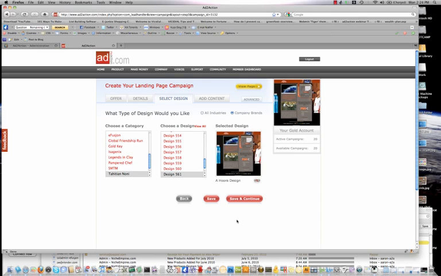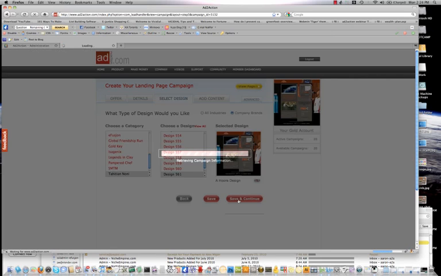We have thousands of templates to go through, so it takes a little bit longer than we'd like, but I'll show you an example on a Tahitian Noni template. This one has been completed, so you'll see how the end result is going to look. You simply select the template, hit save and continue. Nothing really different from the previous process.